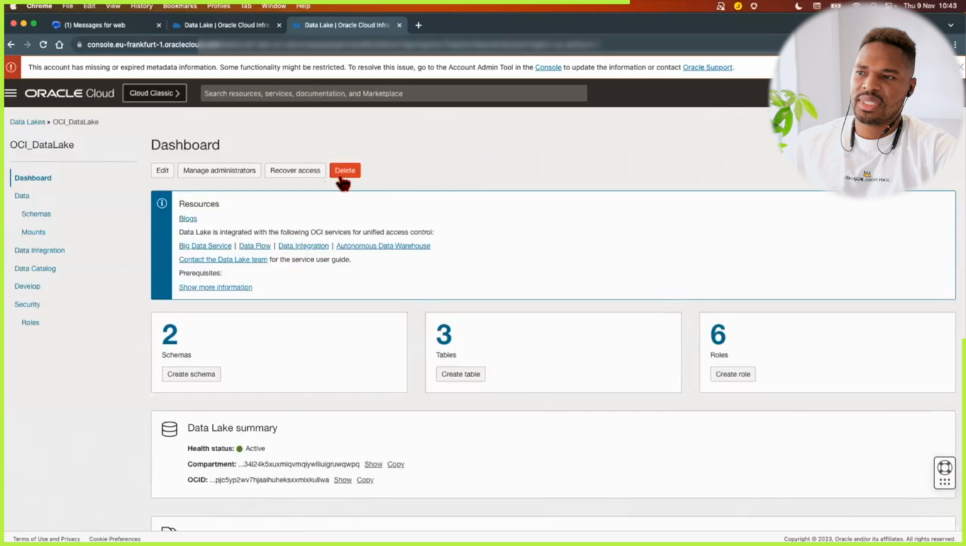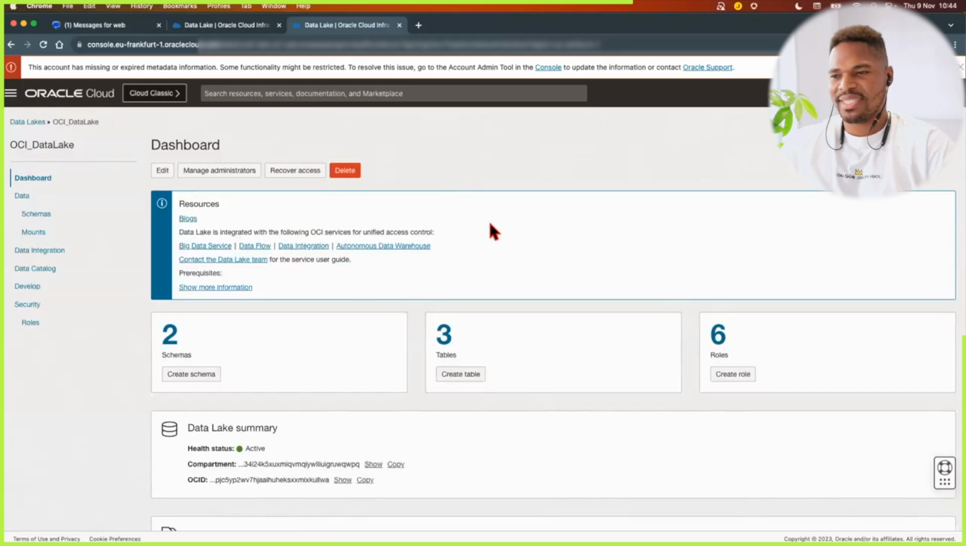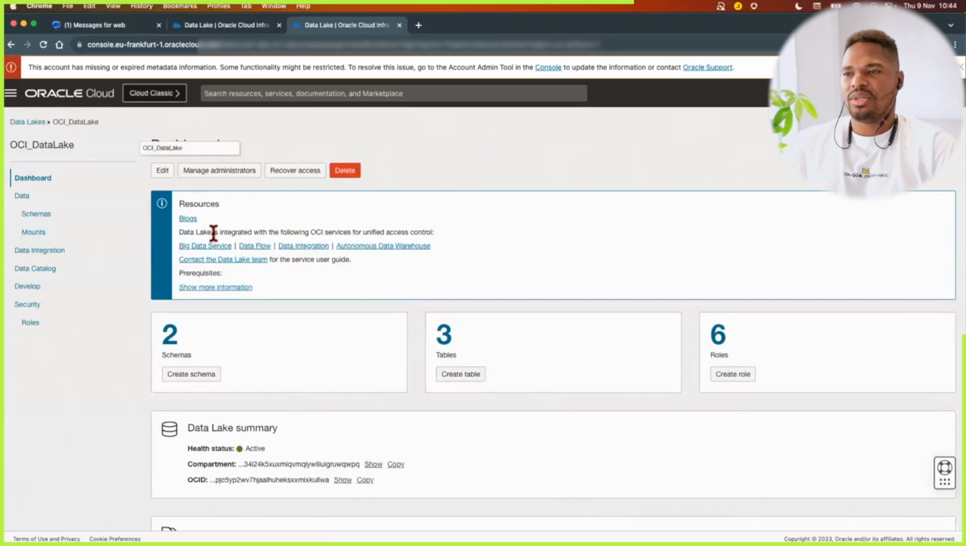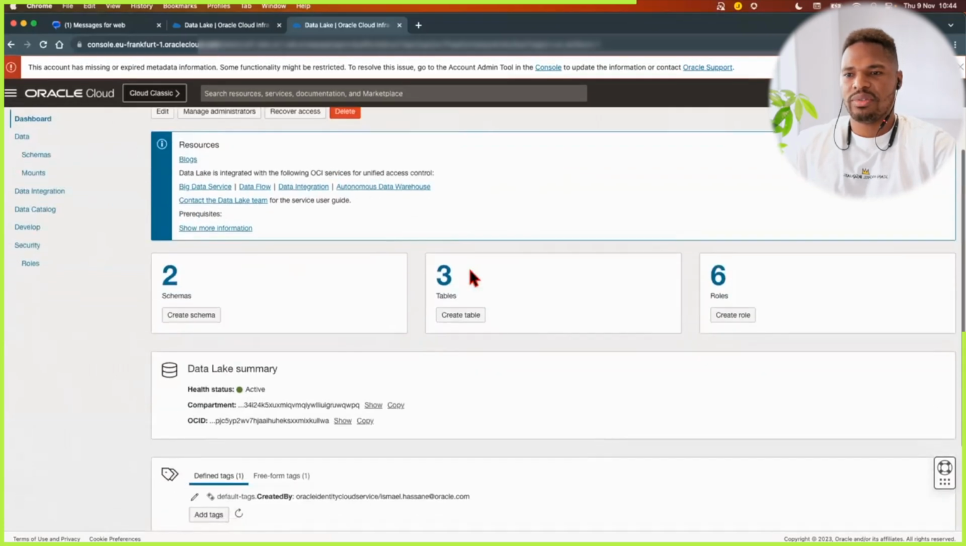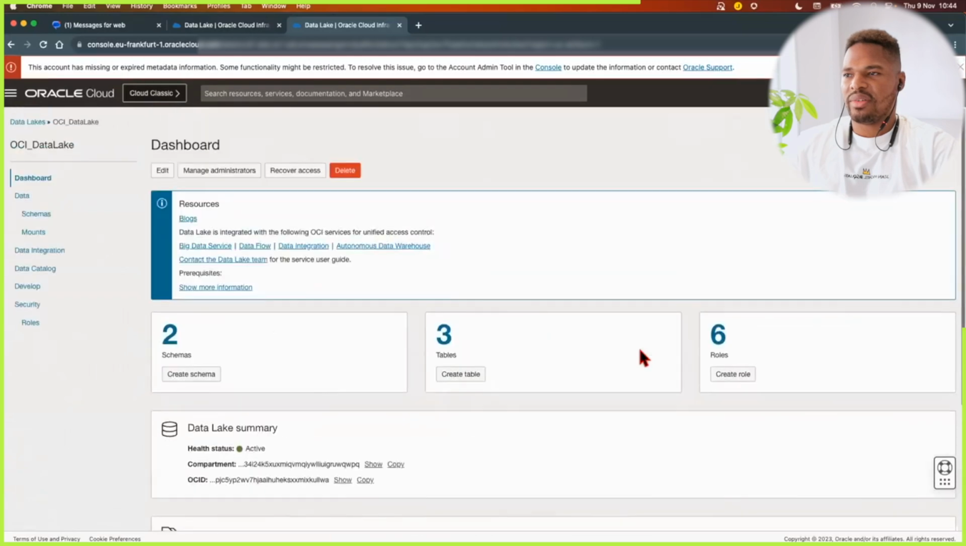So for the purpose of this demo, I have already provisioned the data lake. I called it OCI data lake, just to be original. In here, on the welcoming page, we have this dashboard where we have an assessment of all of the data that resides in our data lake. So basically here I have 2 schemas, I have 3 tables, I have 6 roles, and I have extra information in there.